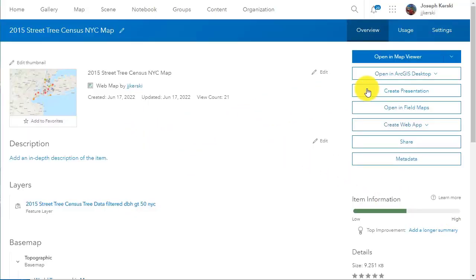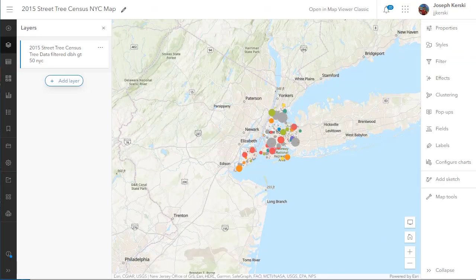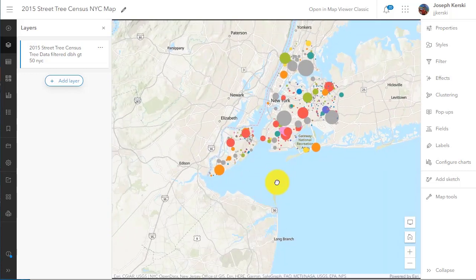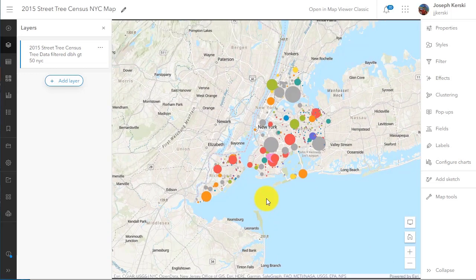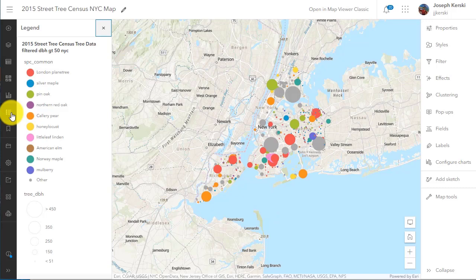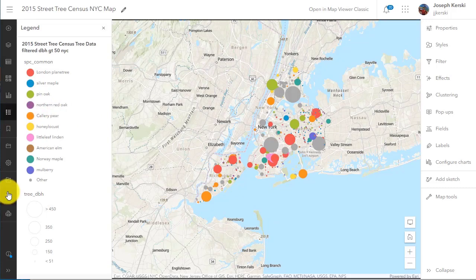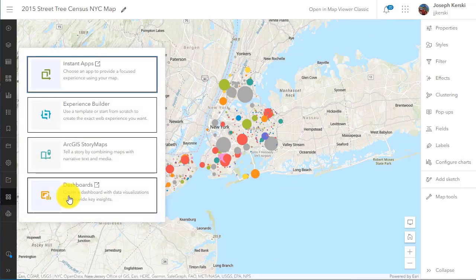Starting with the New York City street tree census data from the online open data portal, I have saved it. First, I filtered this tree data to only the wide trees, the big trees. I've made a feature service out of it. I've loaded it in ArcGIS Online, and I've created a web map, as you can see here.